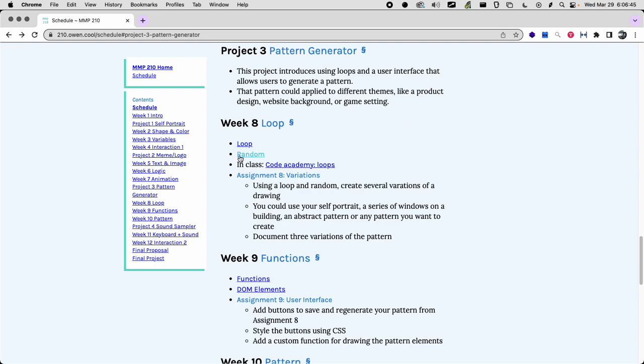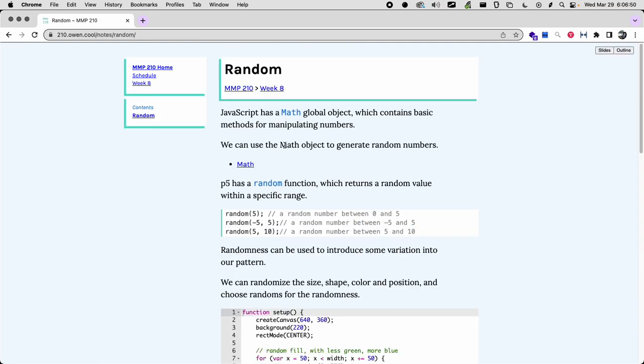And so today we're talking about random. This is something that's going to be really useful in a lot of different contexts in programming, especially if you're trying to do something that's creative. But it's useful in pretty much any application that you might have. So we are going to apply this to the pattern that we started working on Monday.